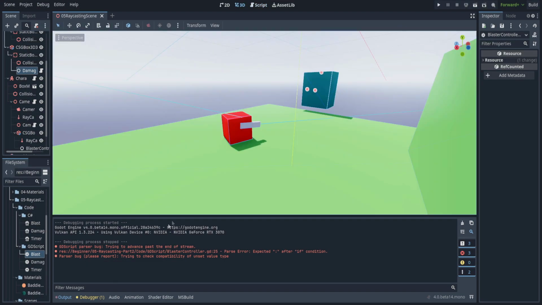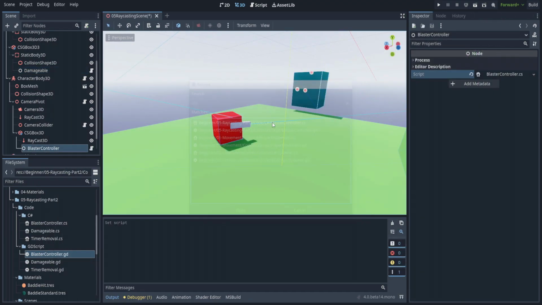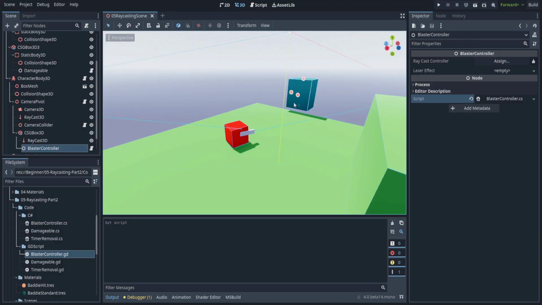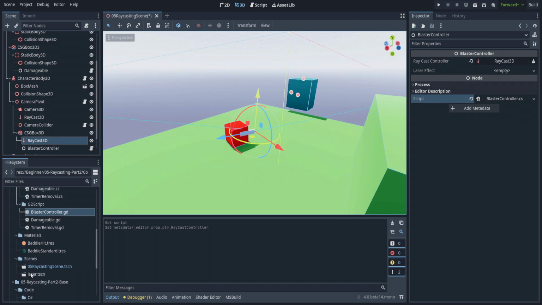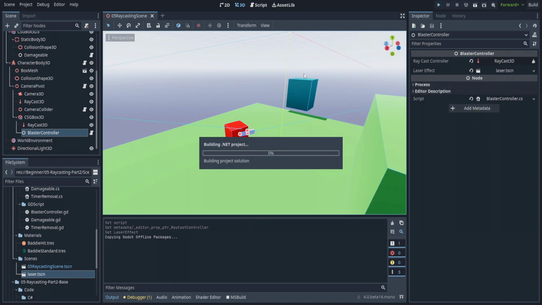All right, and we're back in Godot. So let's go ahead and implement, and we'll hit blaster controller, and I did not build yet. So let's go ahead and build. And over here, you can see we have the Raycast 3D, so we'll need to assign that. We'll also need to assign the laser scene that I created before. Drag that in right there. And let's hit play and see what happens.